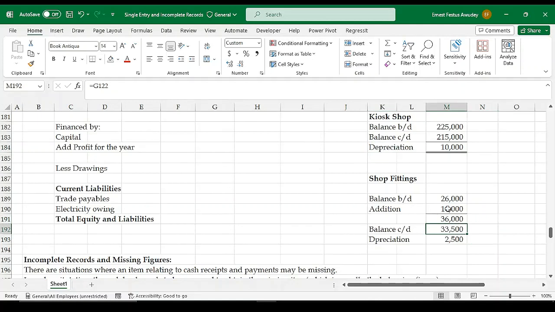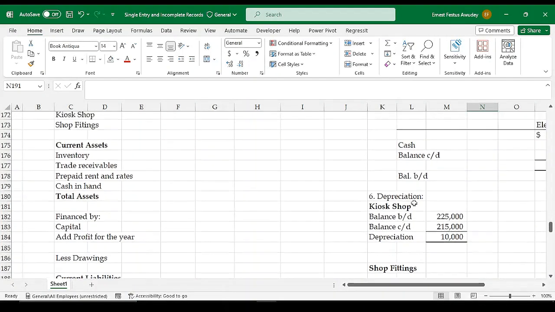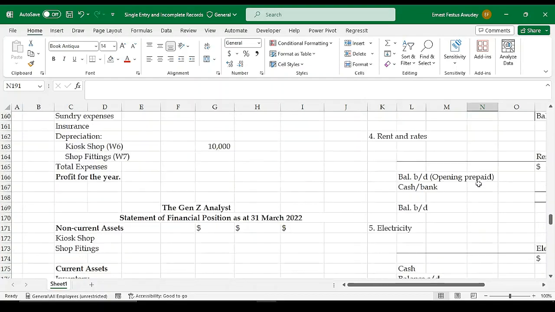Now, when it comes to incomplete records, the treatment of the items depends on the scenario that has been given in the question. All right. So whatever treatment you give to the item depends on the particular information you have available. All right. So you might not have all questions following this particular format of depreciation. But this is what we have in this particular scenario, and that's what we are using. All right. So that is just by the way.